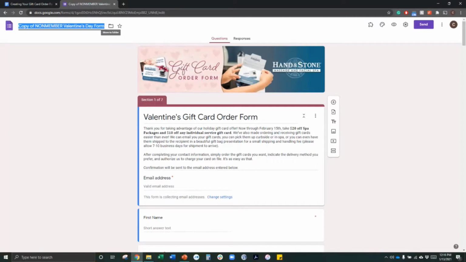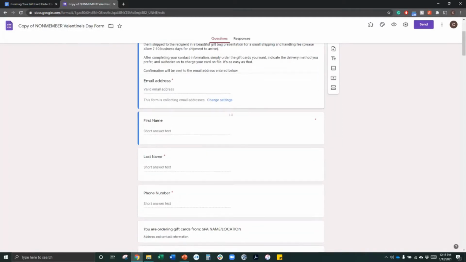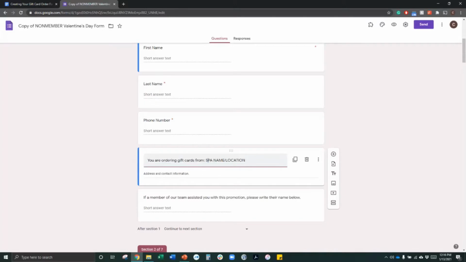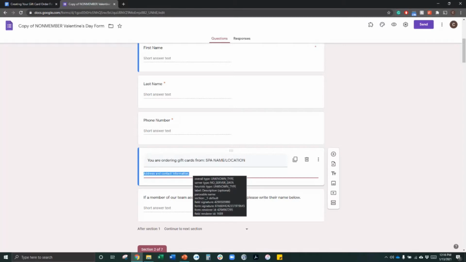So then the next step is we want to start editing this form so it's customized for our spa. The first thing we want to do is scroll down just right here in the first section underneath where it says phone number. We want to edit this so it says you are ordering gift cards from, and it has the name of your spa and something to identify your spa, maybe like the name of a plaza or something nearby, so then they know that they're purchasing this from you. Right below that, you want to add your address and contact information. So it shouldn't just say address and contact information there.